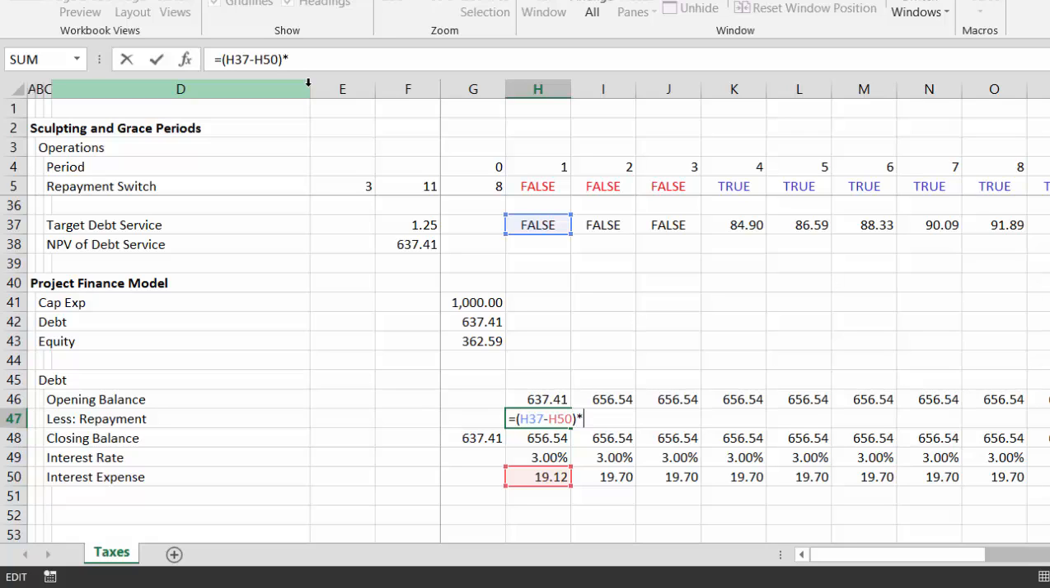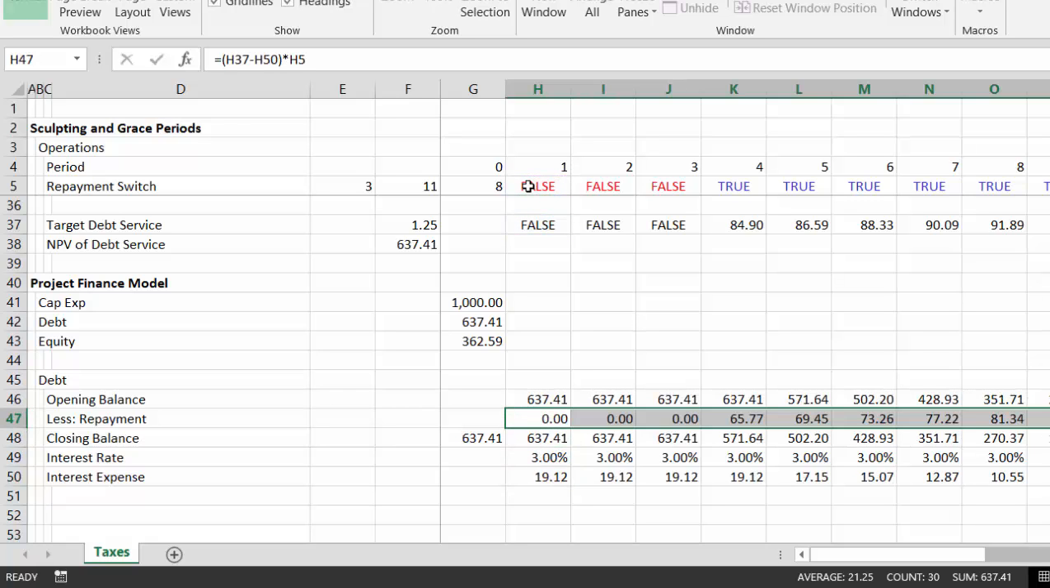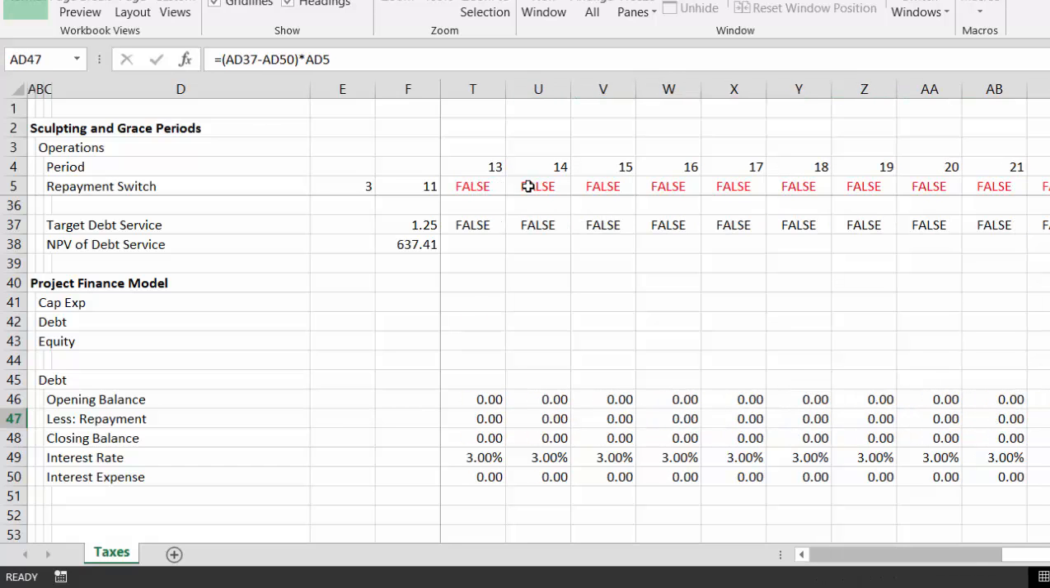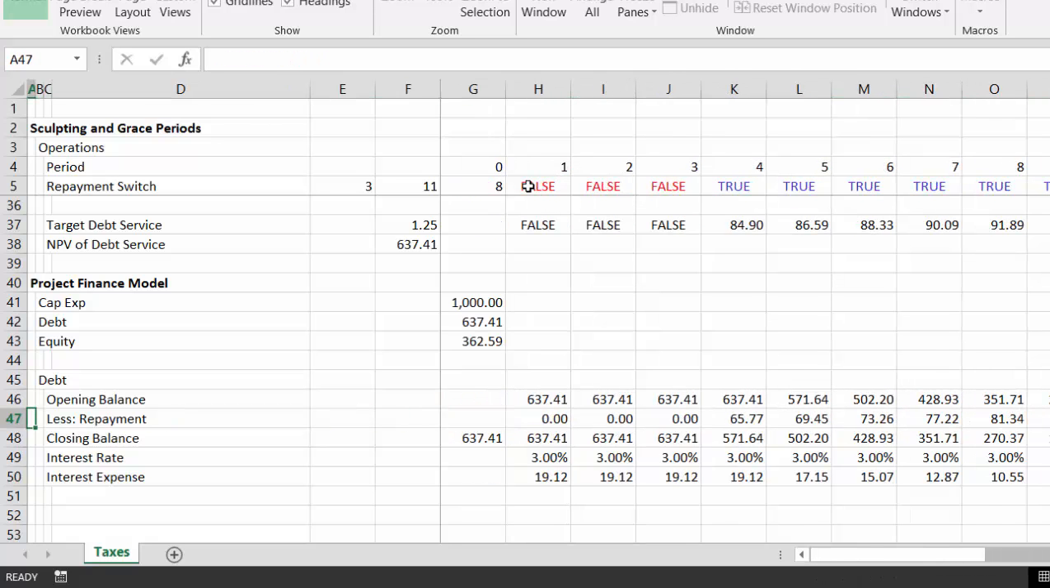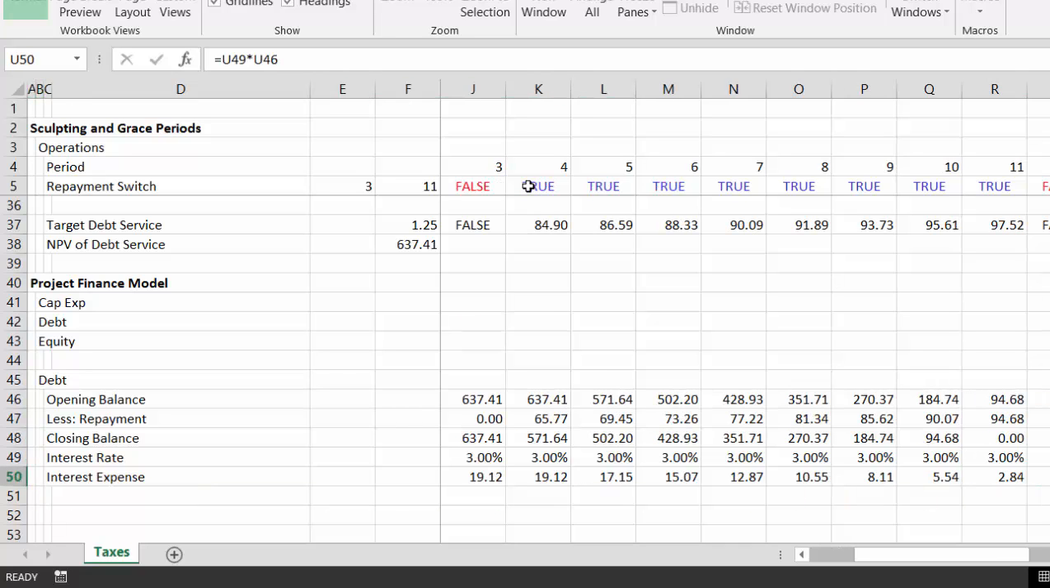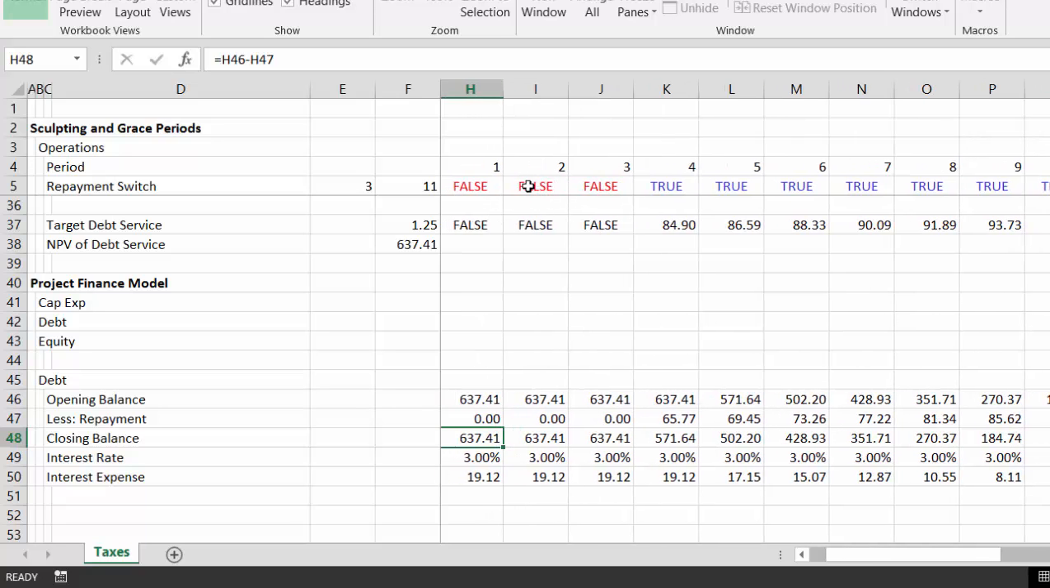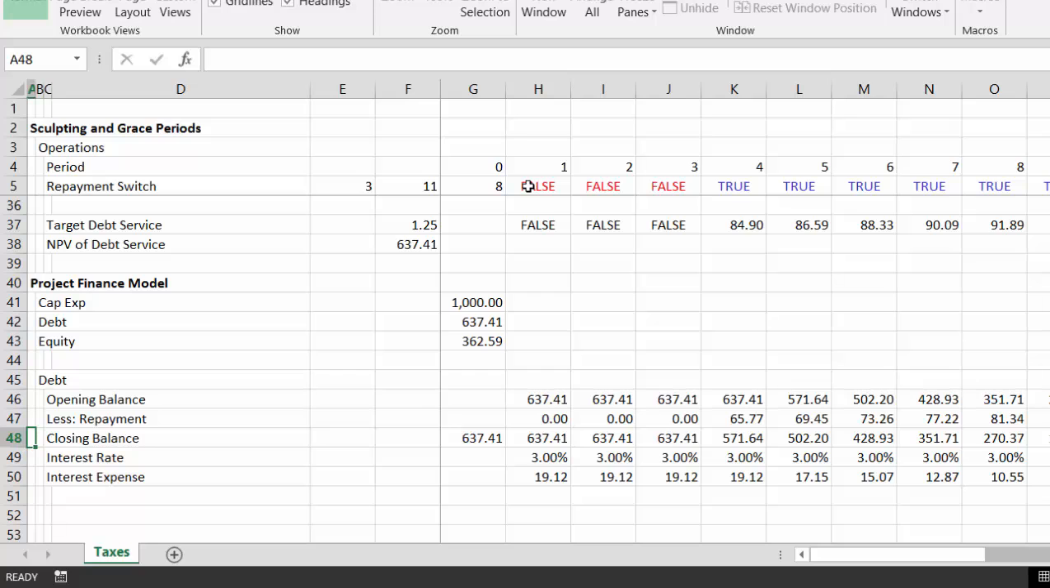Okay, and we better multiply that by the repayment switch. And then we put this in, and we get the 0 balance whenever, let me see, the closing balance. No, that's not right. Well, I'm trying to come up with a test, but I'm not going to do it right now.